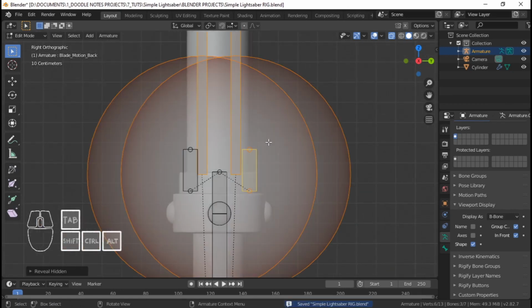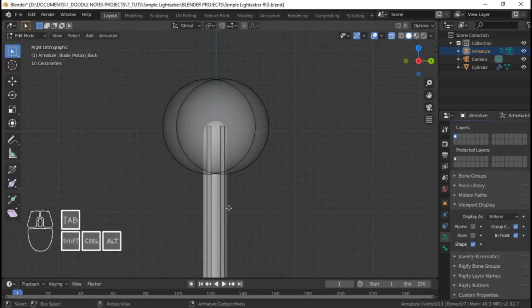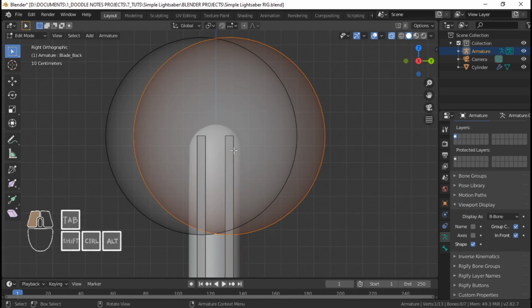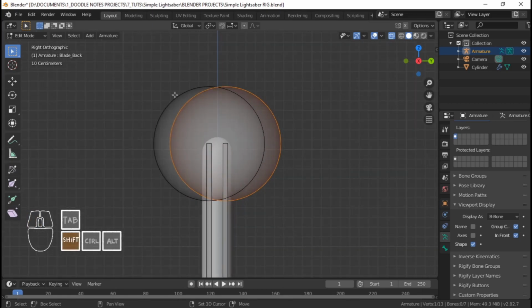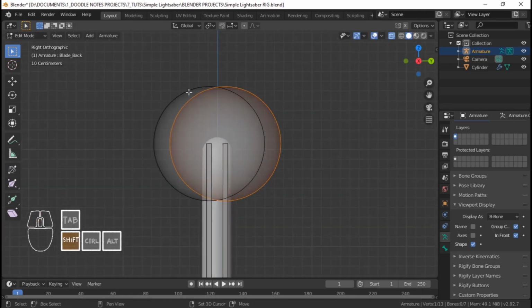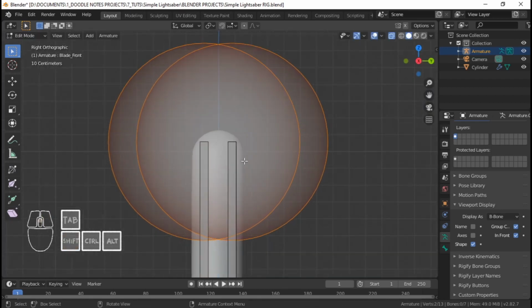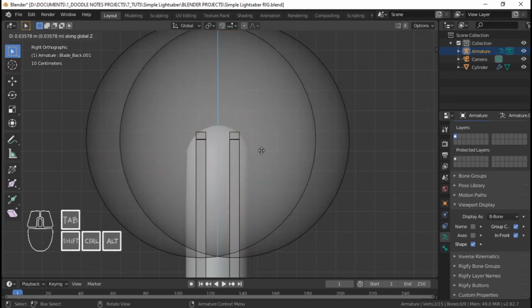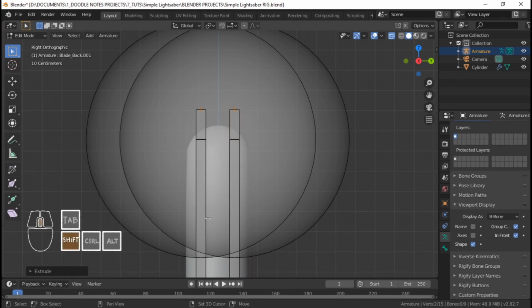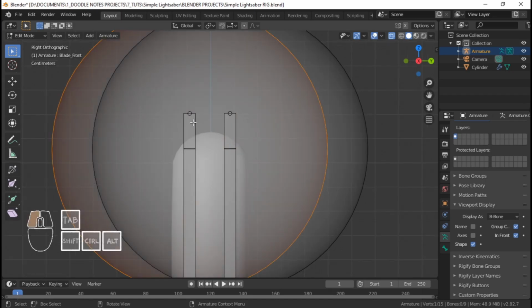So now we can Alt H and show our bone right here. One of the other things we need to do: I'm going to select these two circles, which are the top of each bone right there. I'm not going to be moving them, I'm just going to press E and extrude them a little bit. This is what we're going to use to influence the blade bones so that they shrink or stretch down, which you'll see later on.